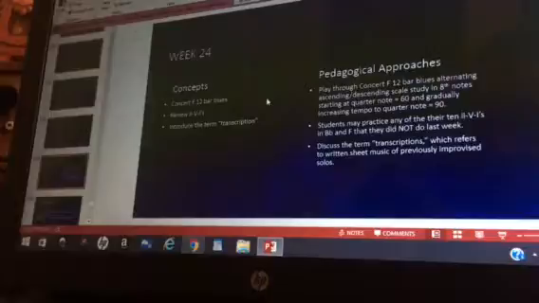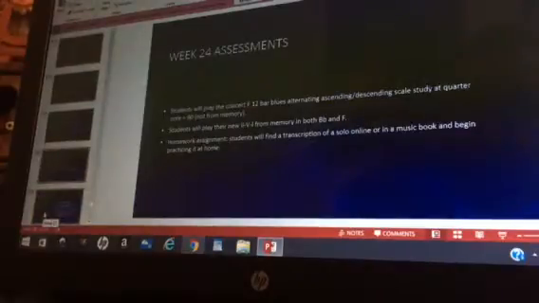Now we're going to review the concert F 12-bar blues and introduce the term transcription, which, as I discussed, refers to written sheet music of previously improvised solos. And for the concert F 12-bar blues, we're going to start with the ascending and descending scale study. So alternating ascending motion in odd-numbered measures, descending in even-numbered measures. And students will play the alternating ascending, descending scale study in concert F.